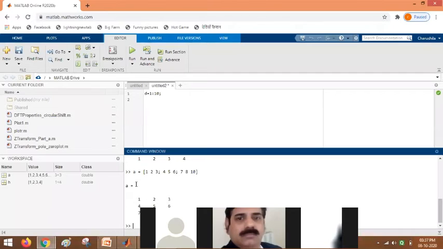You can see here, matrix is generated with these values. In the first row, the values are 1, 2, and 3. As there is a semicolon, the next row starts with the values 4, 5, 6. And third row with the values 7, 8, 10. Okay, done with this, everyone?